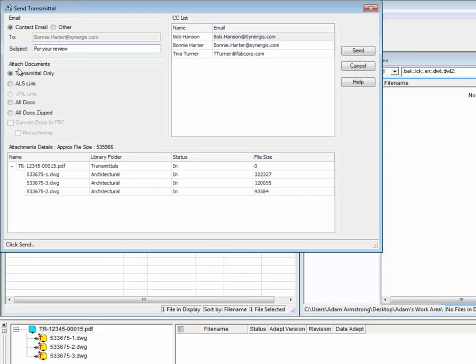I can decide here, do I just want to send the transmittal cover letter? And I apologize, I forgot to show you the file list inside the transmittal. I'll show you that right after. So I may be just sending them a cover letter, the transmittal PDF by itself with a file list, but putting these files on an FTP site or Dropbox or Buzzsaw or whatever method you might be using to share your files. Or I could send them an Adept link.